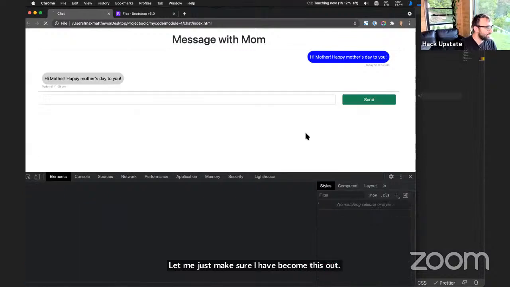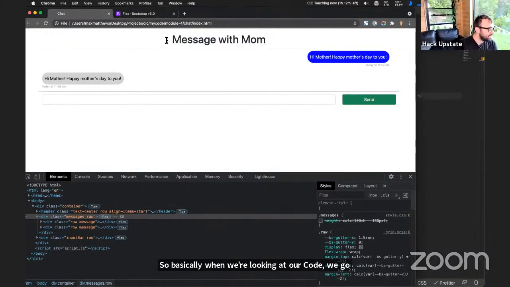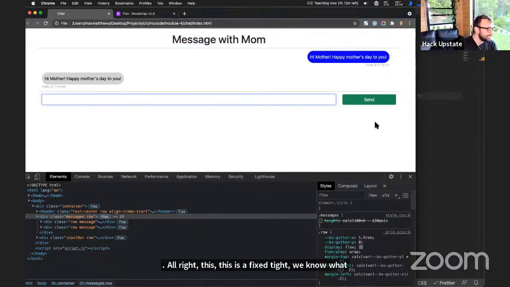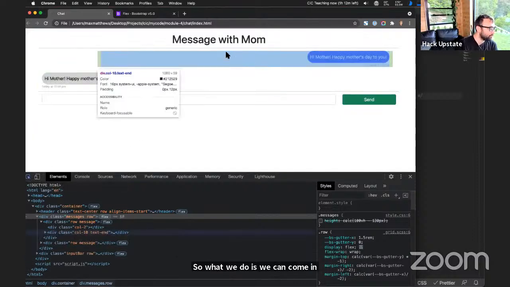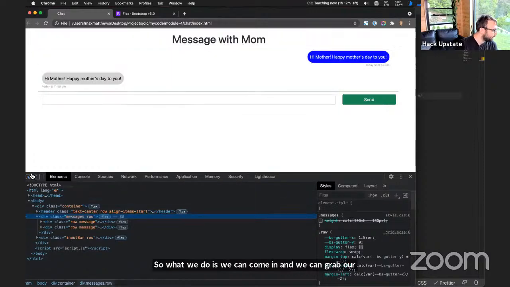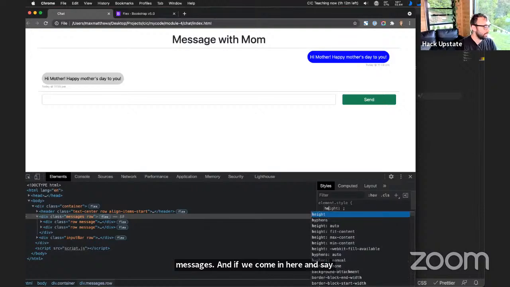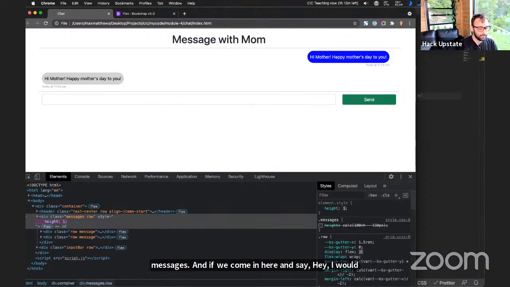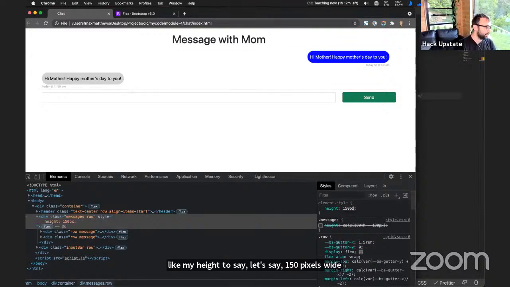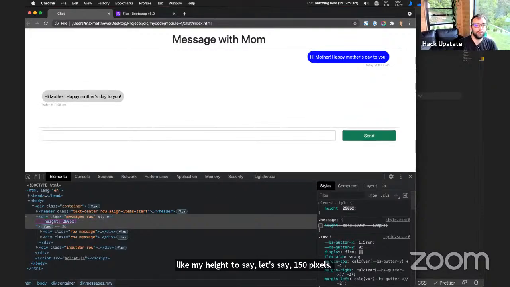So basically, when we're looking at our code, we go, all right, this is a fixed height. We know what that height is, and we know what this height is. So instead of trying to get this to the bottom of the screen, what if we tell this to be the height of the screen minus this section up at the top? So what we do is we can grab our messages, and say, hey, I would like my height to be, let's say, 150 pixels. Well, that didn't make much change. Let's bump it up to 290 pixels, right?